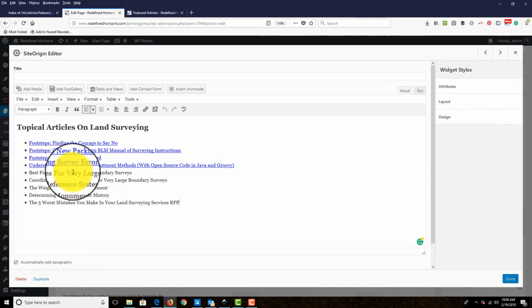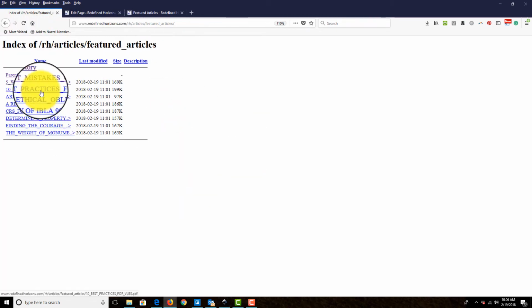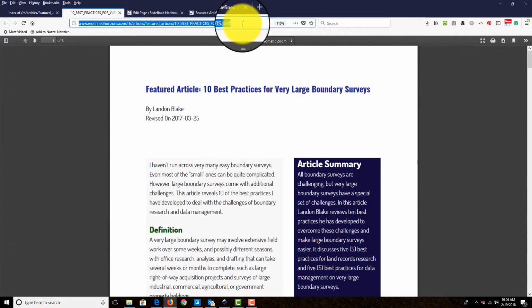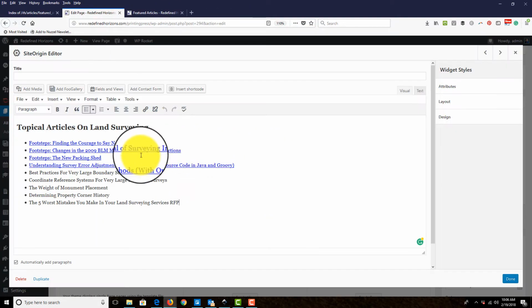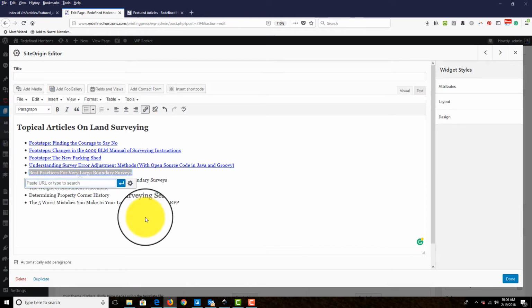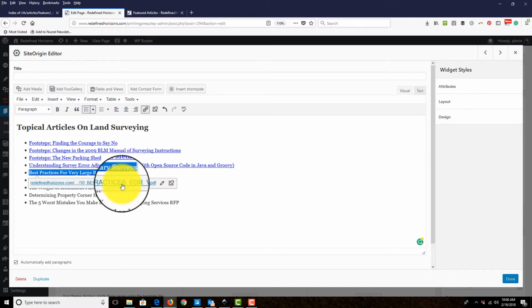The first one is best practices for very large boundary surveys. If we come back up to that folder on our web server, we can see the name of that article right here, 10 best practices for very large boundary surveys. So I'm going to open that in a new tab, and I'm just going to copy that URL, close the tab, come back over here, highlight that text, hit the insert link button right here, and then enter the link and hit apply.